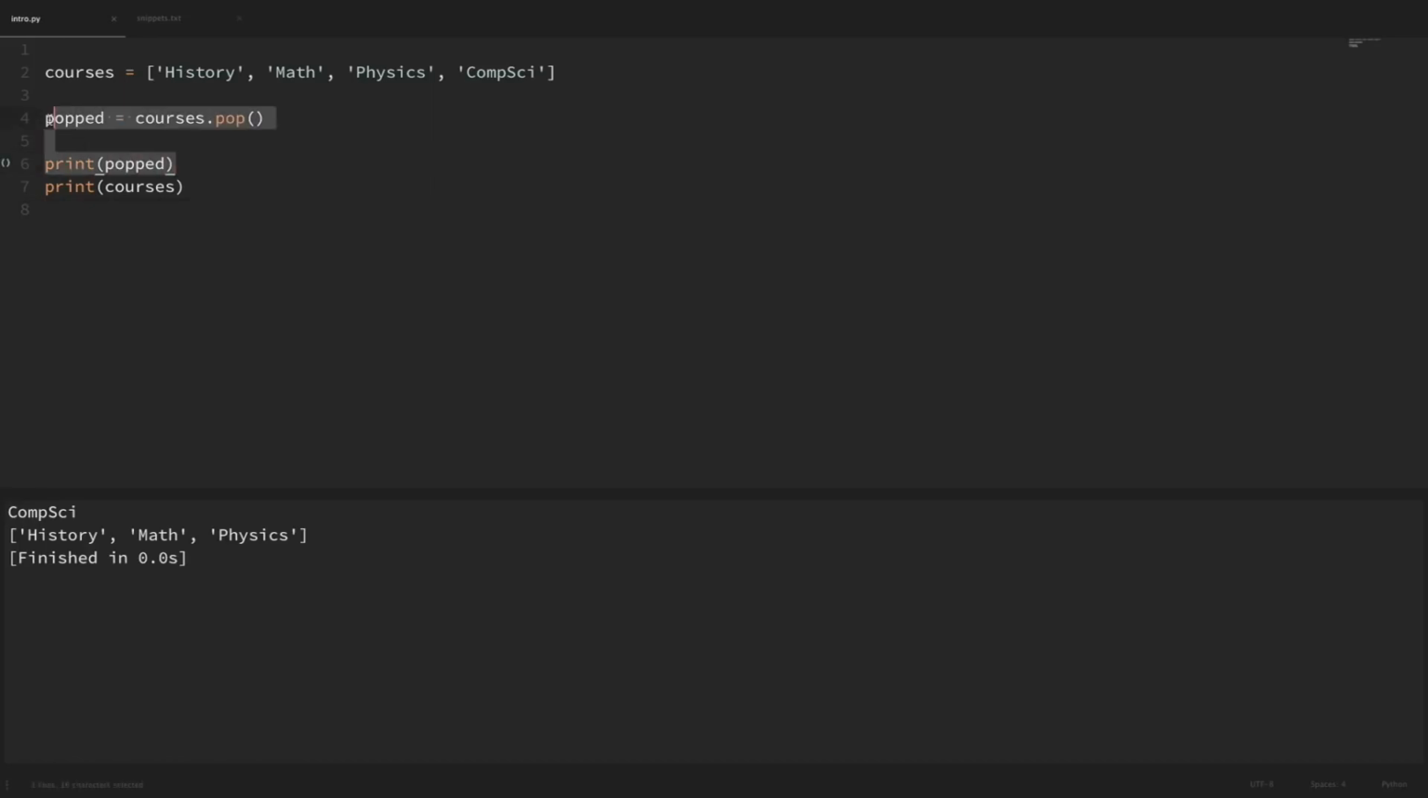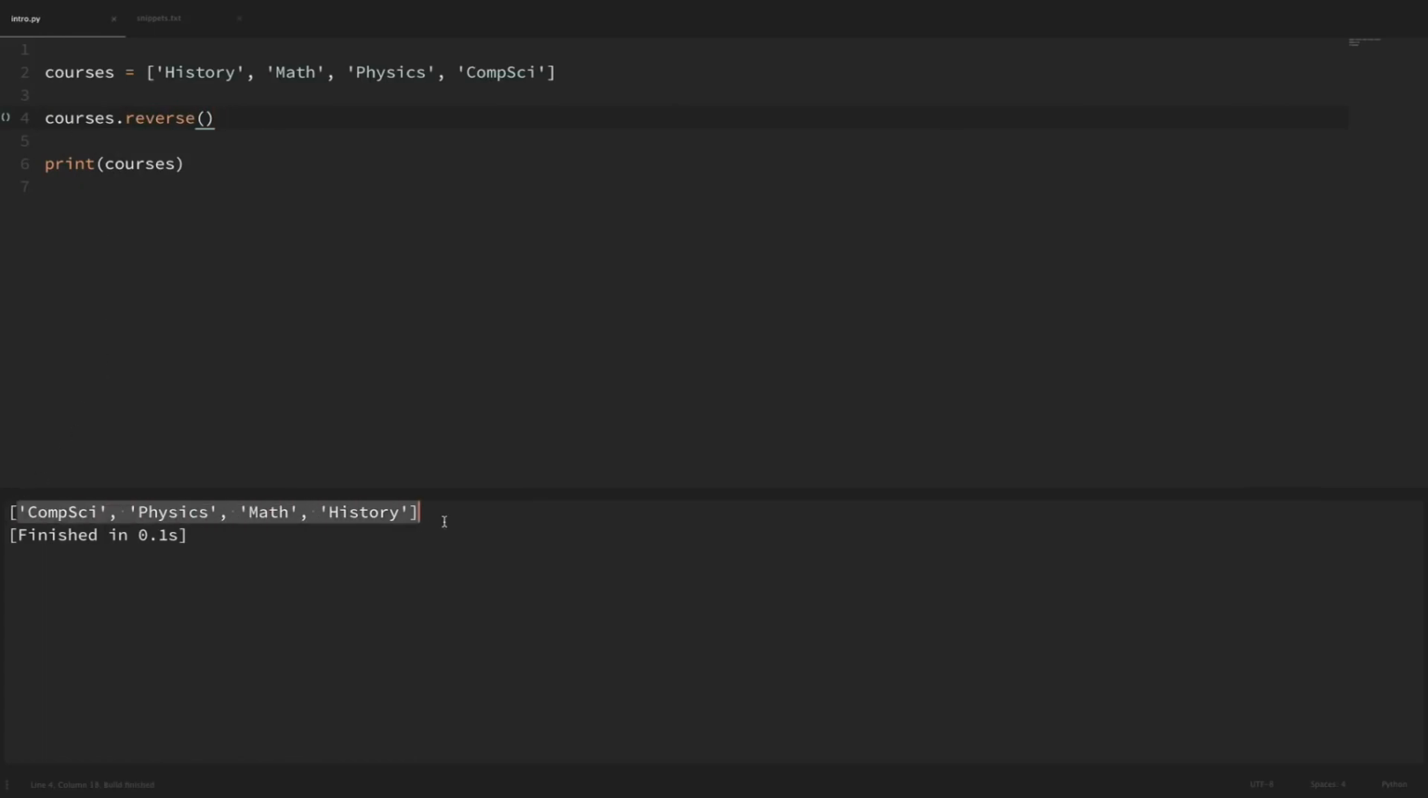Okay, so now let's look at how we can sort our list in a couple of different ways. First of all, let's say that we just wanted to reverse our list as it currently is. This is pretty easy. We can just use the reverse method. So I can say courses.reverse, and if we run this, then we can see that now it prints out our courses in reverse, so the last item all the way up until the first item.